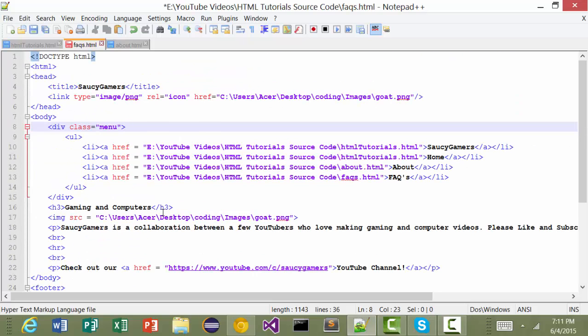Except they can only be assigned to one element, so you can't assign it to multiple things. Classes, you can assign, like menu, to both a bottom menu and a top menu, which I think is pretty cool.